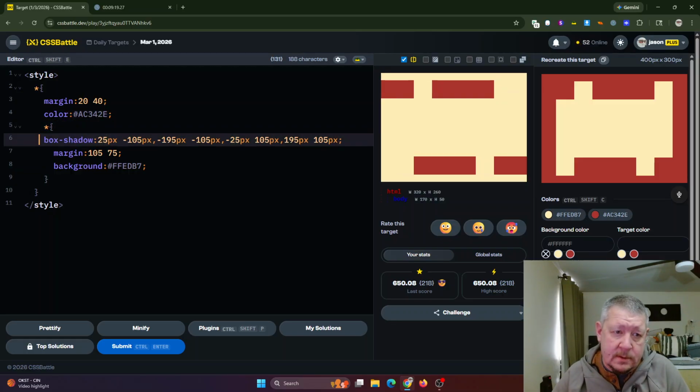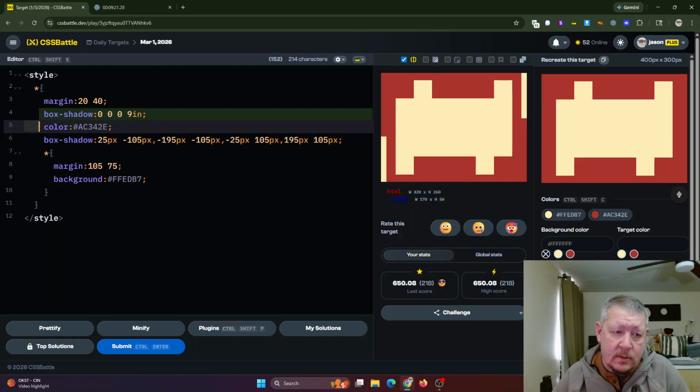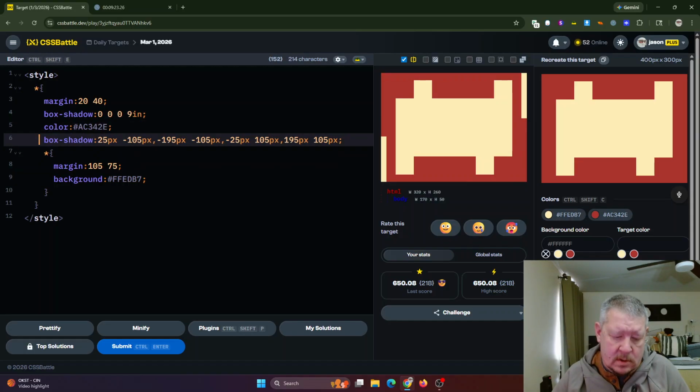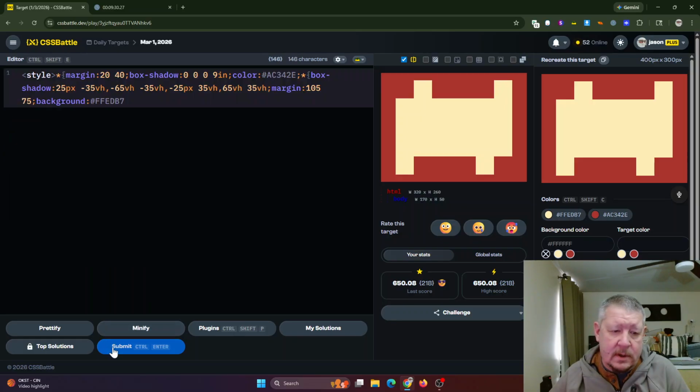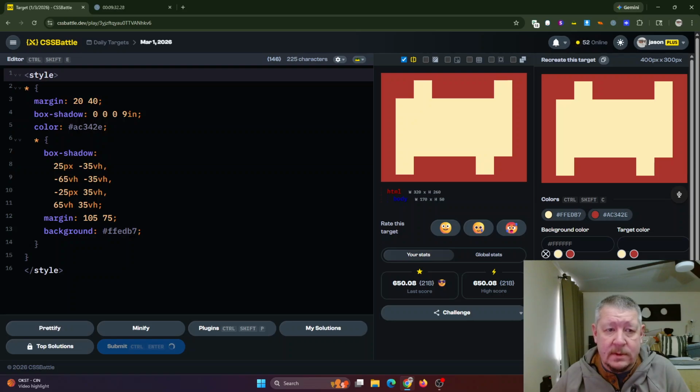Let's undo a couple things here. There. Which buttons? Okay, that is 152 characters. Let unit replace. Minify, submit, critify, 146.